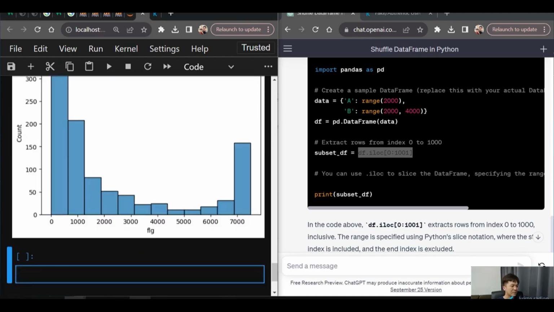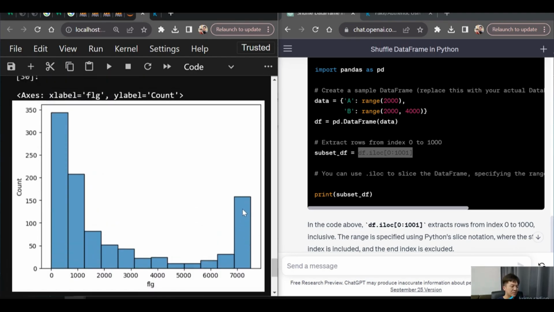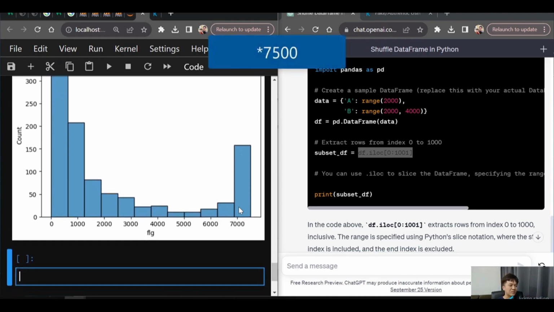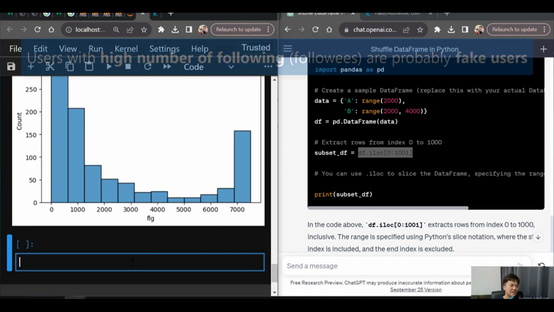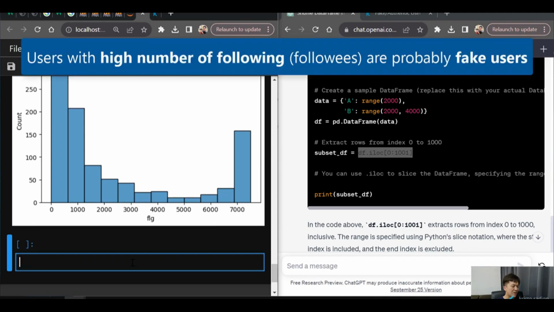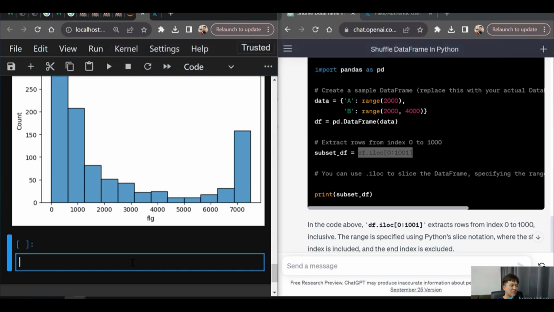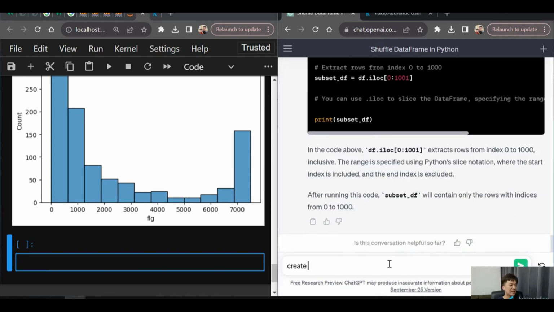Now, another thing that maybe we want to check is the distribution of the number of following. We can plot the same thing. The limit for Instagram following at that time was 7,600. Probably we can also hypothesize that the high number of following that we have in the data is most probably the fake users. We want to create the machine learning model, and we are going to ask ChatGPT again.